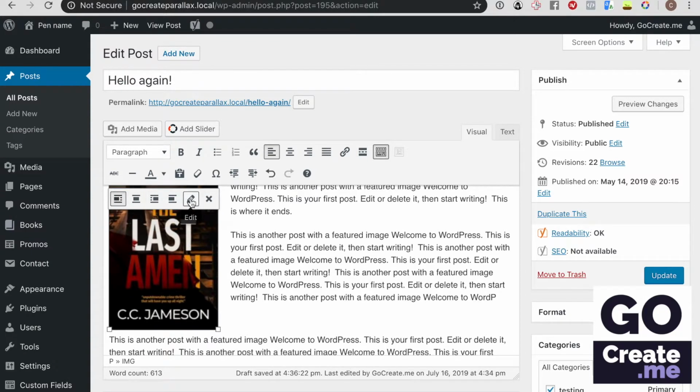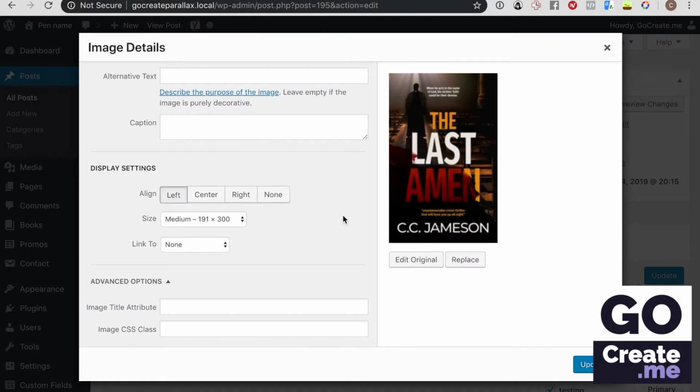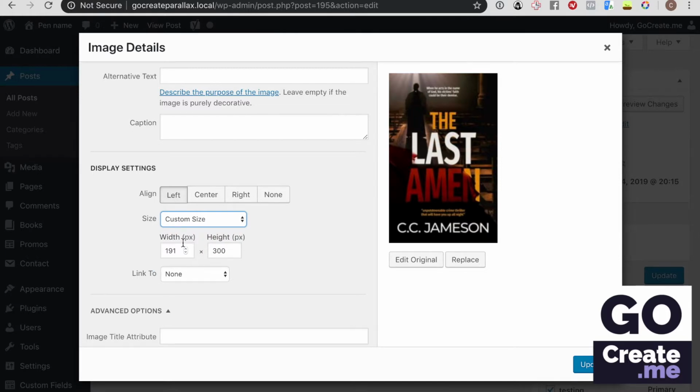But what I want to show you, if you click the little pencil, you have a few more options. You still have the alignment, but in here you now have a custom size. So if you thought that this was just a little too big, you can reduce it a little bit, put it a little bit smaller here. Just worry, by changing one of the numbers, the other one will automatically shrink or increase based on what you've done.